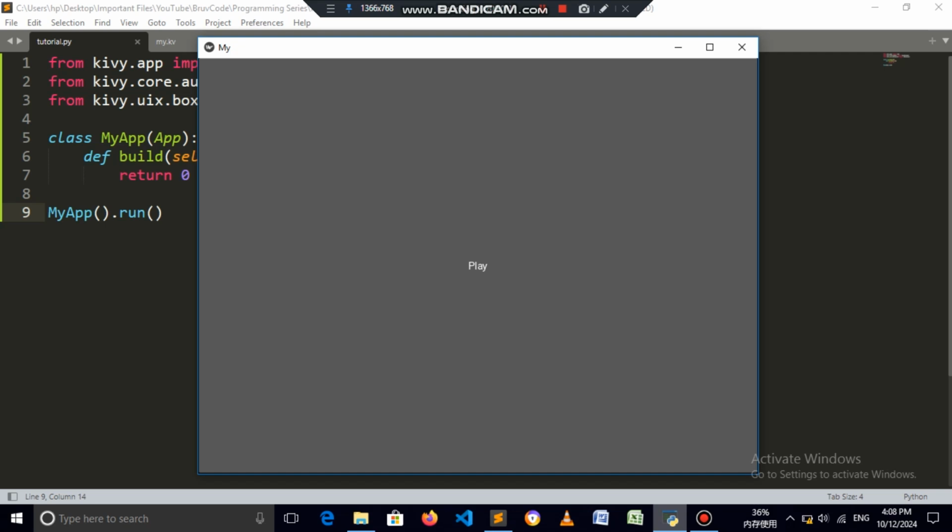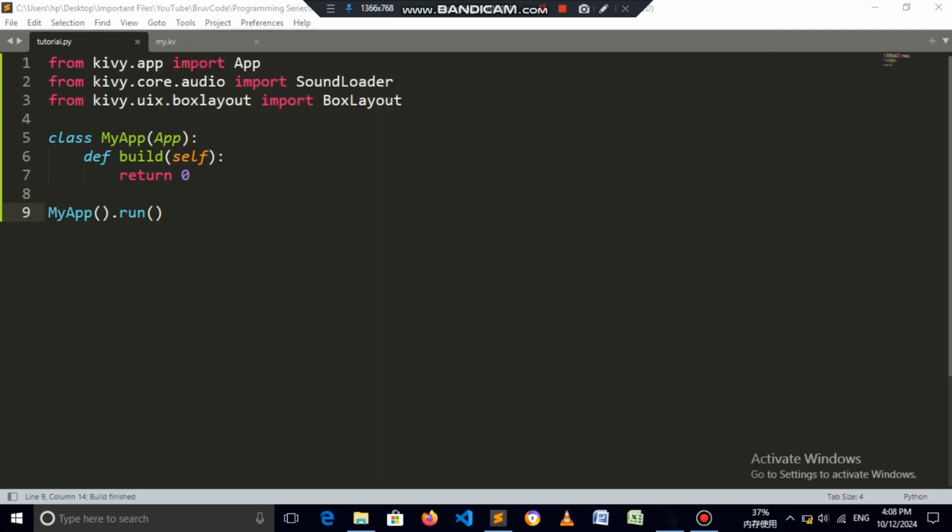Hello everyone and welcome back to Bruv Code, and in this video this is what we're going to be making. So here we have this little Kivy app. When we press this button it plays a sound. So basically in this tutorial we're going to be learning about Kivy sounds.